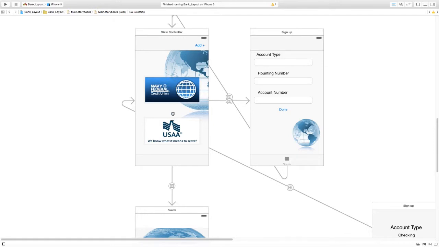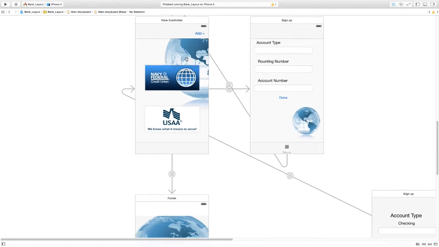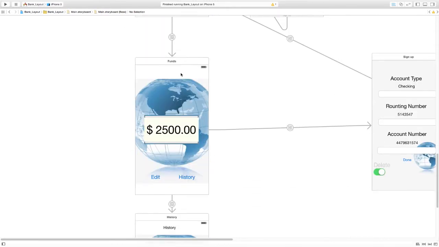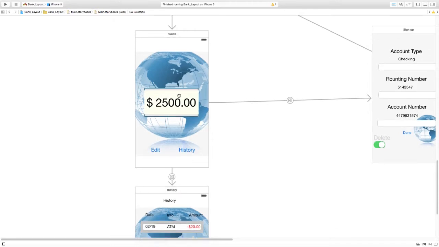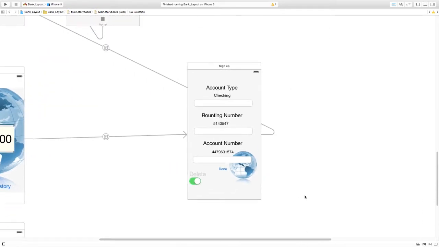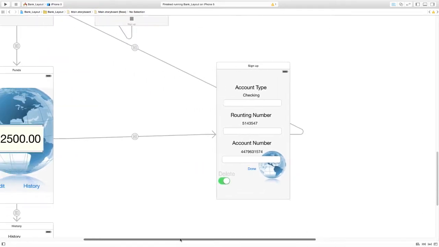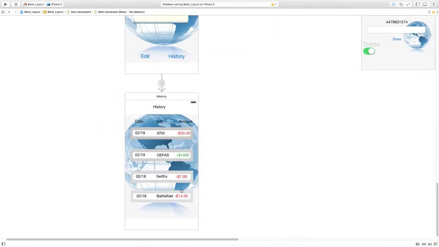After you click one of these banks, I have Navy Federal is the one you click for this storyboard, and for the simulation you click Navy Federal. It goes down here and it shows you your current active or available funds, and then you have two options. You have your edit and you have your history. If you click your history, you come down here and it shows you your history.